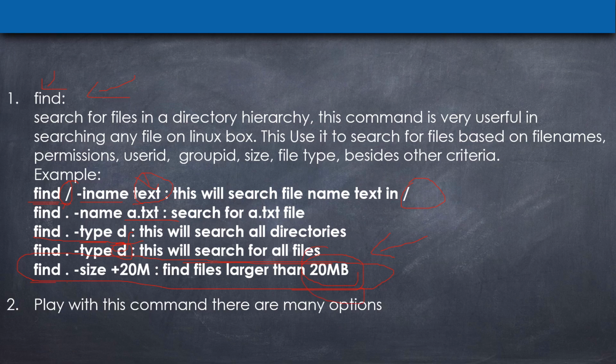So you can use find in the current directory, or give it any path, like /var/log, and then -size +20MB, that is, bigger than 20 MB. This will help you find all the files which are bigger than 20 MB, or whatever GB, if you specify those kinds of things. Play with this command, there are many options. Let's move forward now.